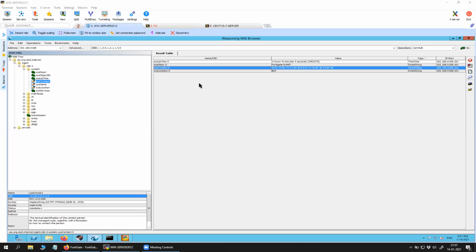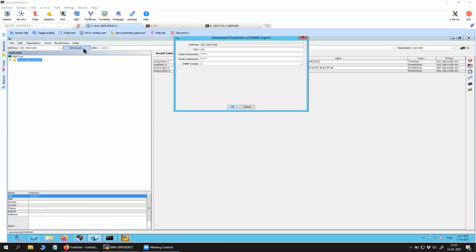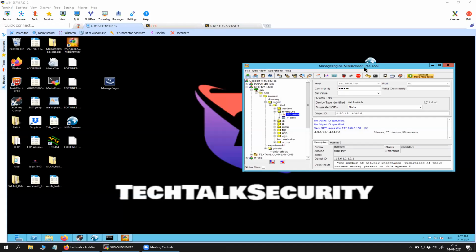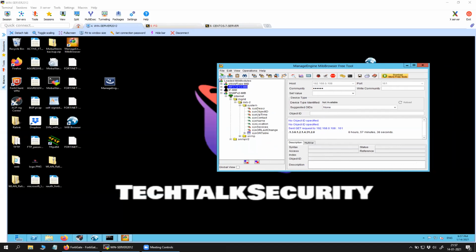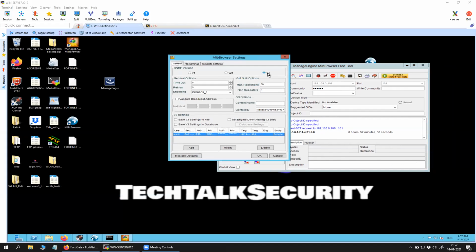All right, so let's try to check the version 3 configuration. Since this particular MIB browser, iReasoning MIB browser, is not capable of version 3 configuration, I'll have to switch to another open source MIB browser, which is ManageEngine MIB Browser free tool. And under the settings, you can see this is version 3, and you will have to define these parameters.